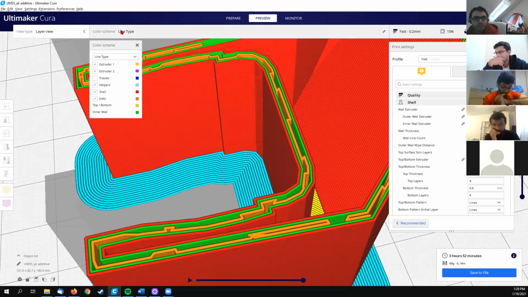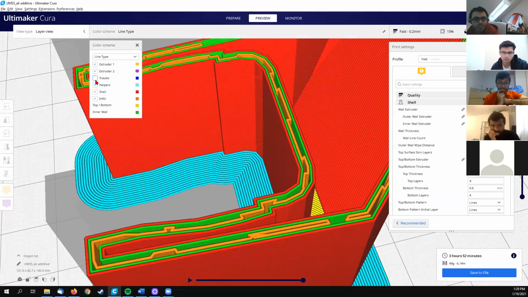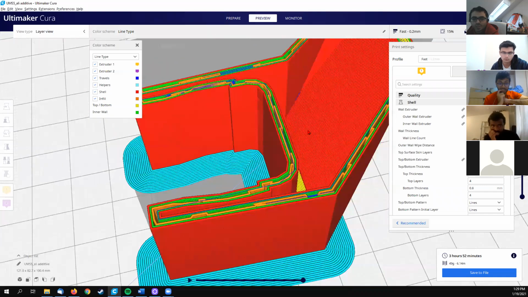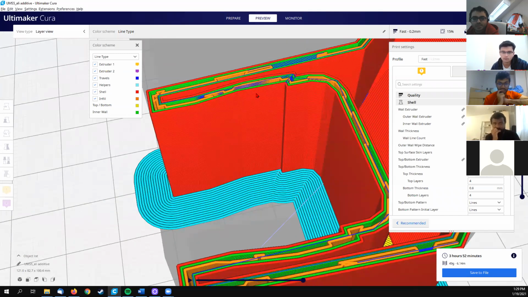If you click here on the color scheme line type, you will see in red is the shell, in green is the inner wall, and in orange is the infill. And I can choose to hide the infill, or I can choose to hide the shell, so for visualization, so I can check if the rest of my printing strategy is okay. You can also add the travel. So then you see where the nozzle is traveling while it's printing. This is not generally necessary in this case, but in cases where you're worried about the nozzle hitting the part at some point while printing, you could check the travel of the nozzle.